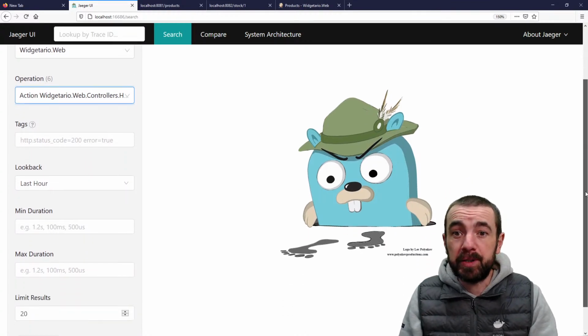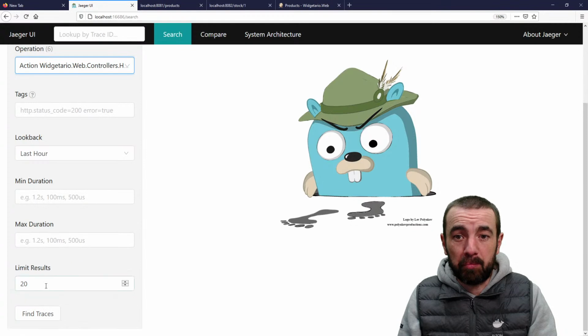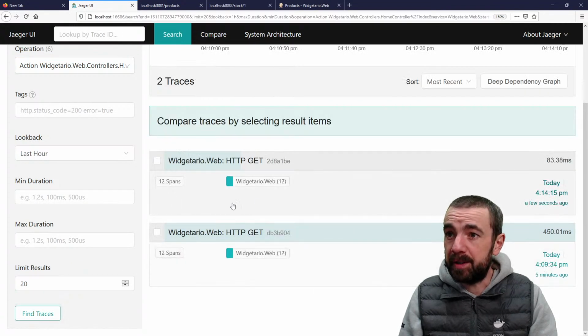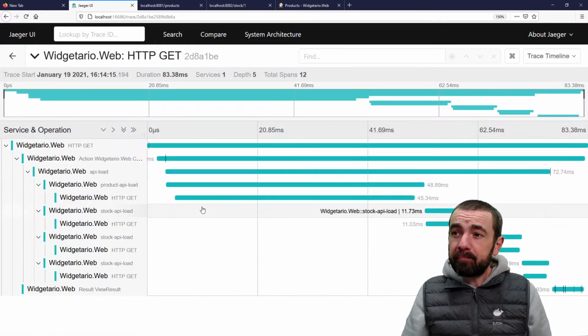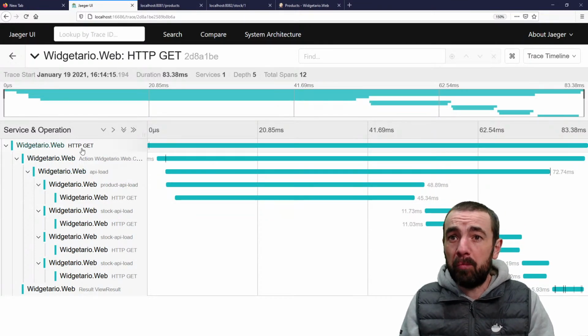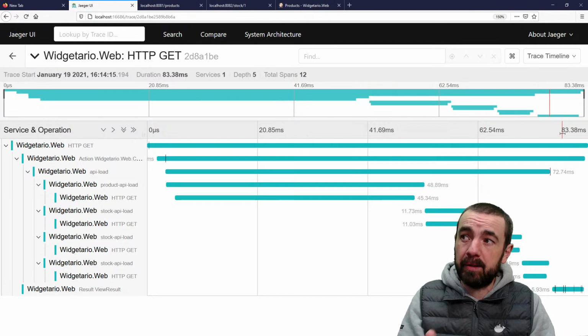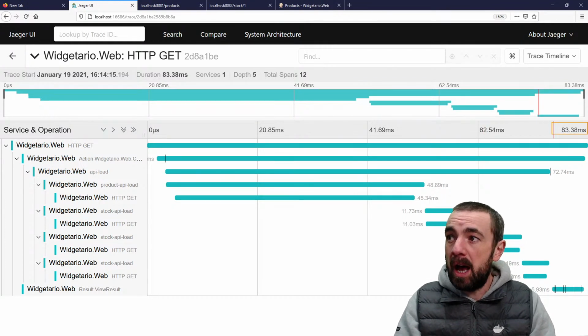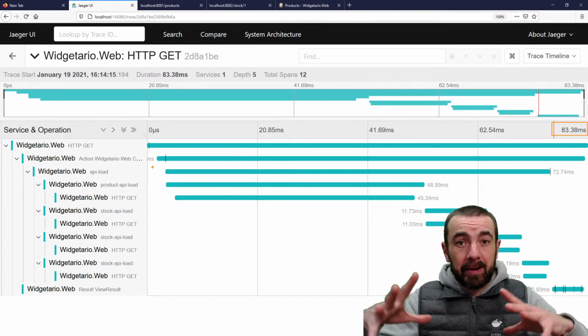So if I go and look at those actions, those operations, if I find the traces, I'll see there are a few inside here. If I click on this one here, you'll see there's a breakdown of what's happening inside. First of all, I've got my HTTP GET request, and in total that took 83 milliseconds. All this stuff is a span of what's happening, drilling down inside that request.